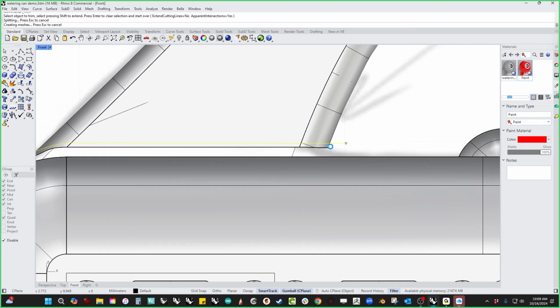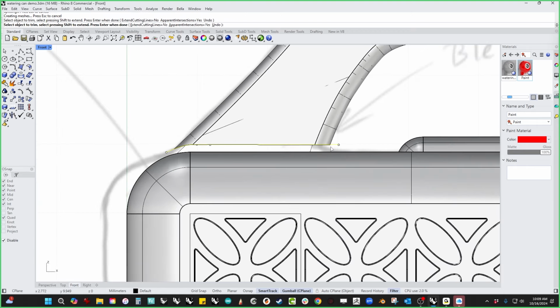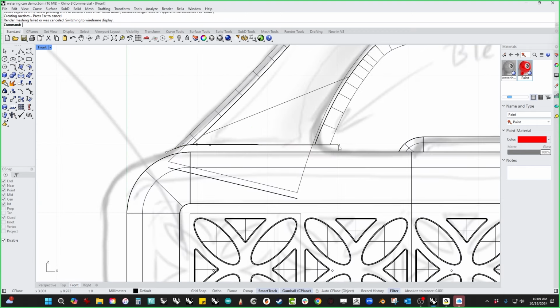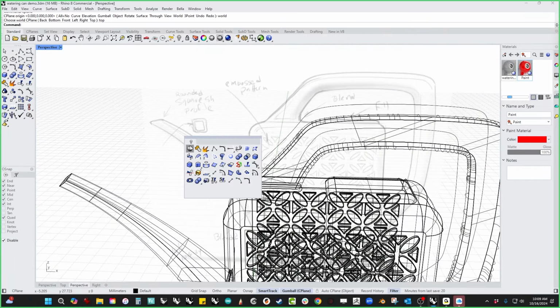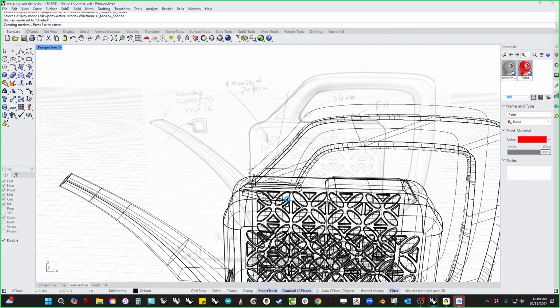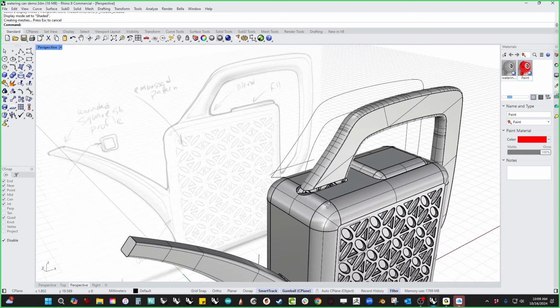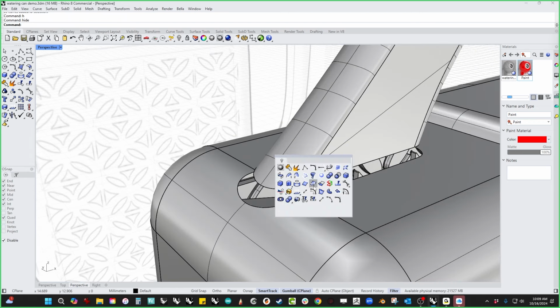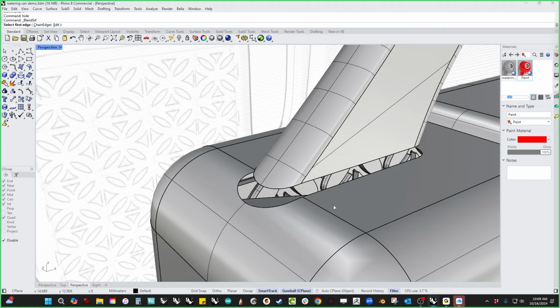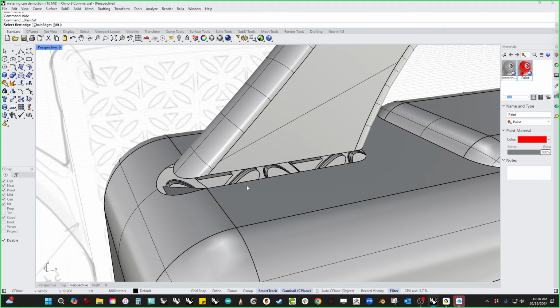Because the key here is the gap. The gap is what we want, a nice, clean gap. And then once we have that, the blend kind of takes care of itself. All right, see how that gap looks a lot nicer without that little weird cap in there? All right, let's chain everything.